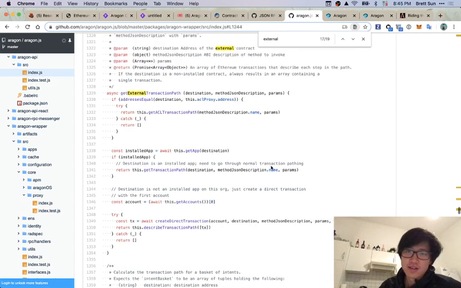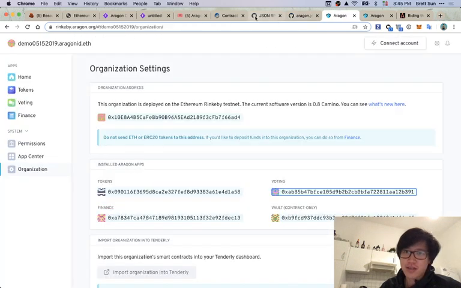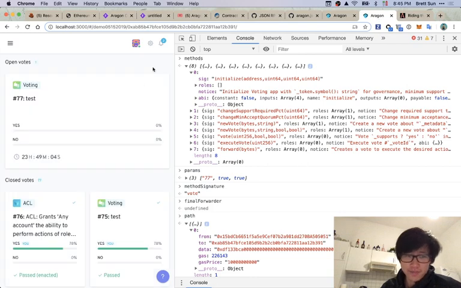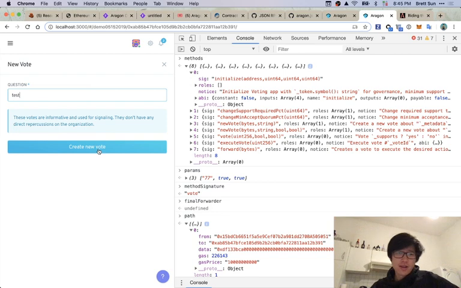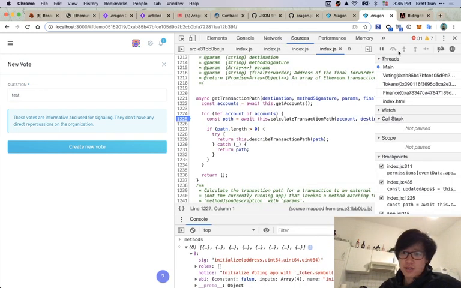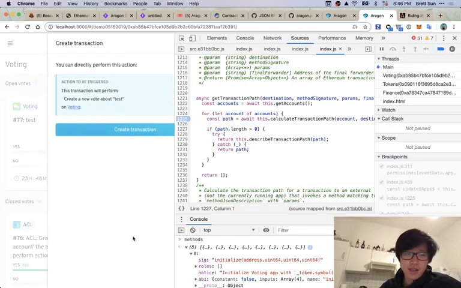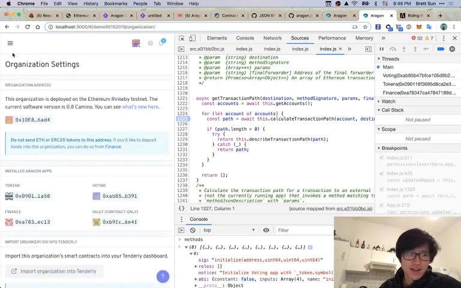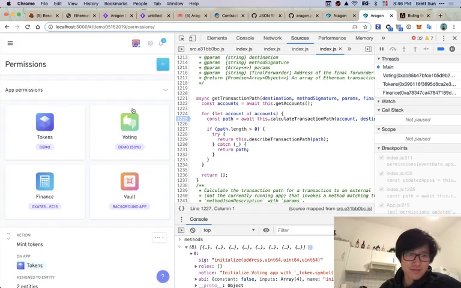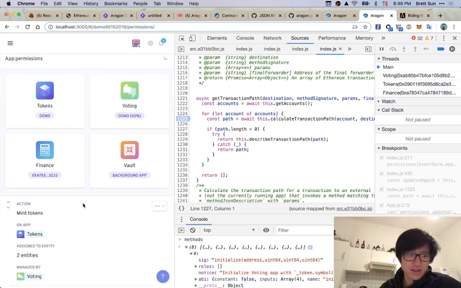Okay, so back towards normal transaction pathing. We can see a normal transaction path when I create a vote. Because what you'll see if I turn off the debugger is, damn it, I have it set to anyone. Let me just undo this quickly.